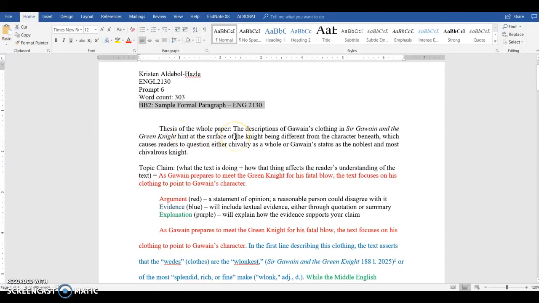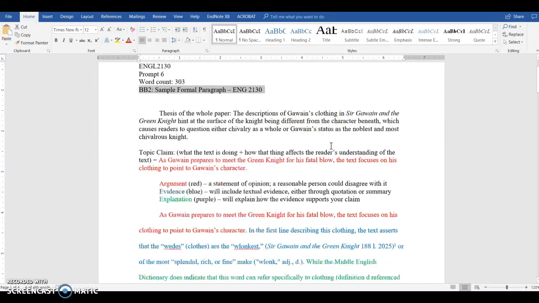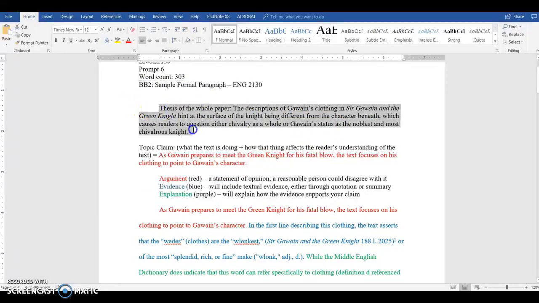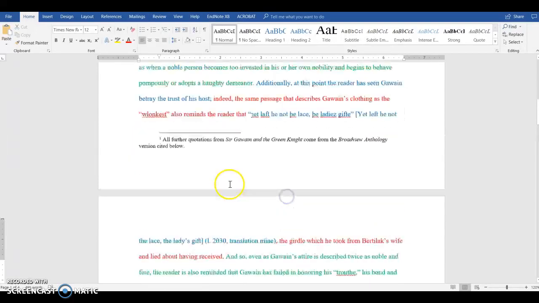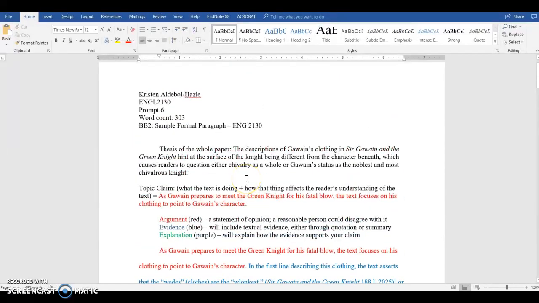Okay, so there are 4 different elements to this paragraph in my sample. There's the thesis, the topic claim stated right here, the color key, and then the paragraph itself. I'm going to address each of these items.